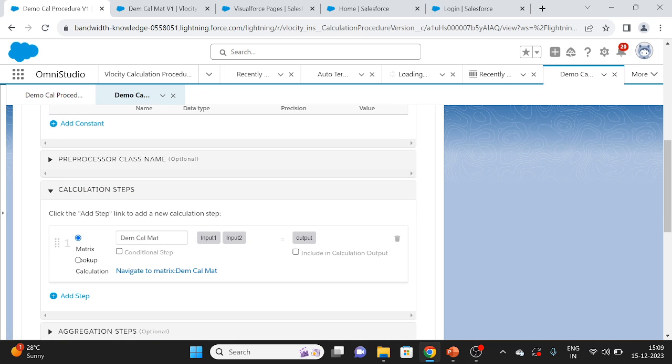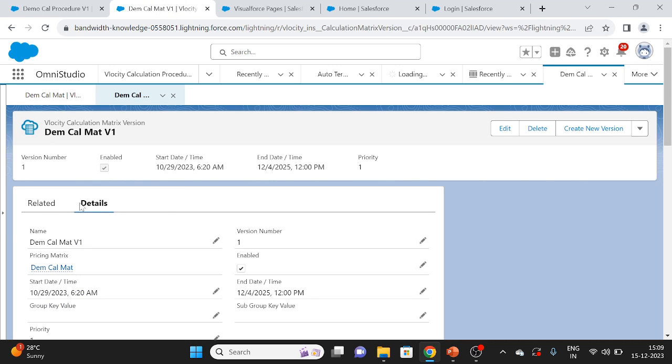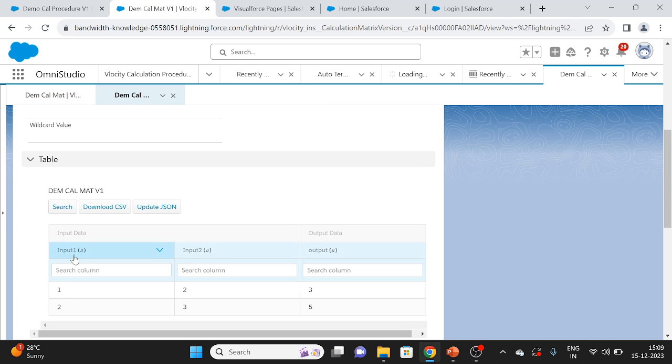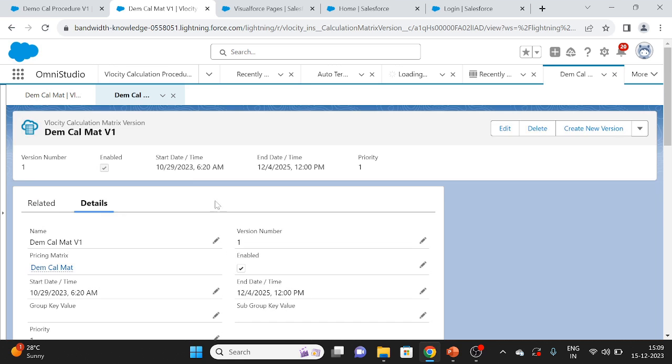Once I have called this one, the input and output will automatically come from this calculation procedure. If we see this, what are the inputs? Input is input one, or this input data. This is input data, and this is output data. Here is the partition for input and output. This is input one, this is input two, and output. Let's say I give input one as one and input two as two. Then what is my output for the 1 and 2 combination? It will give 3. Suppose I pass input 1 as 2 and input 2 as 3, it will give 5. That is how the calculation matrix will work.